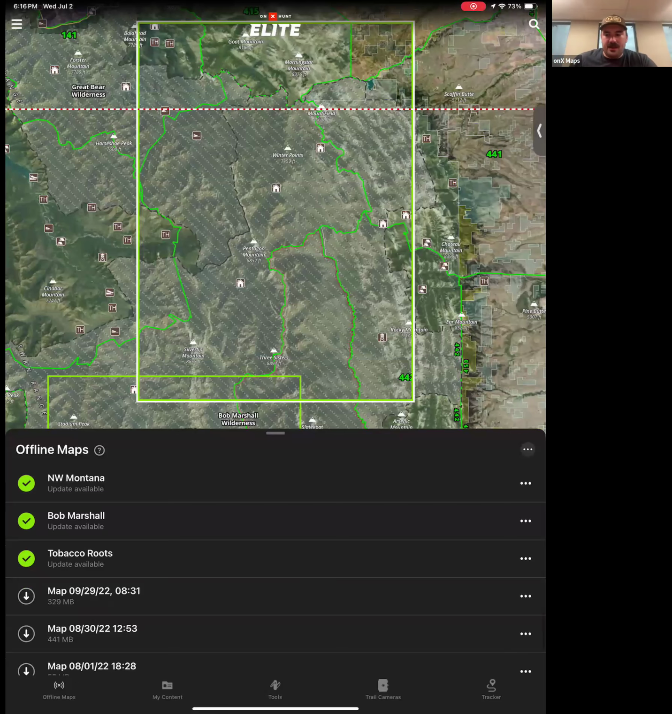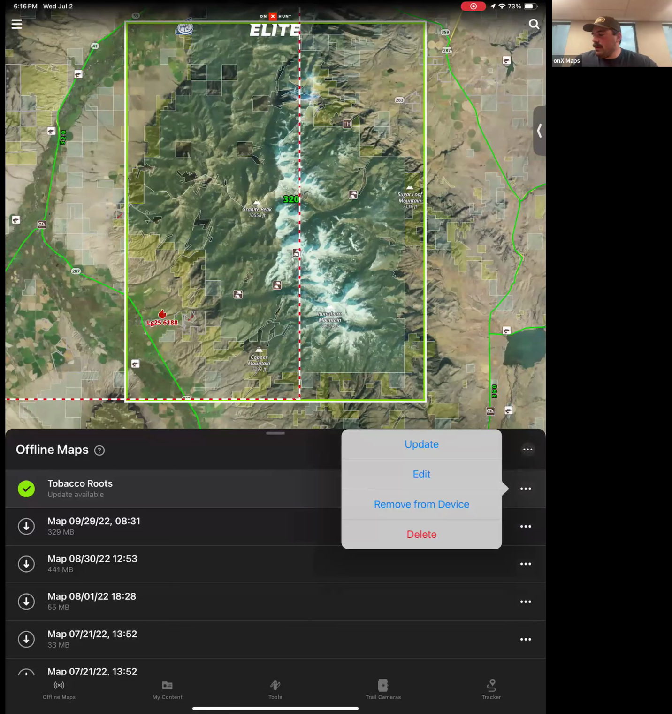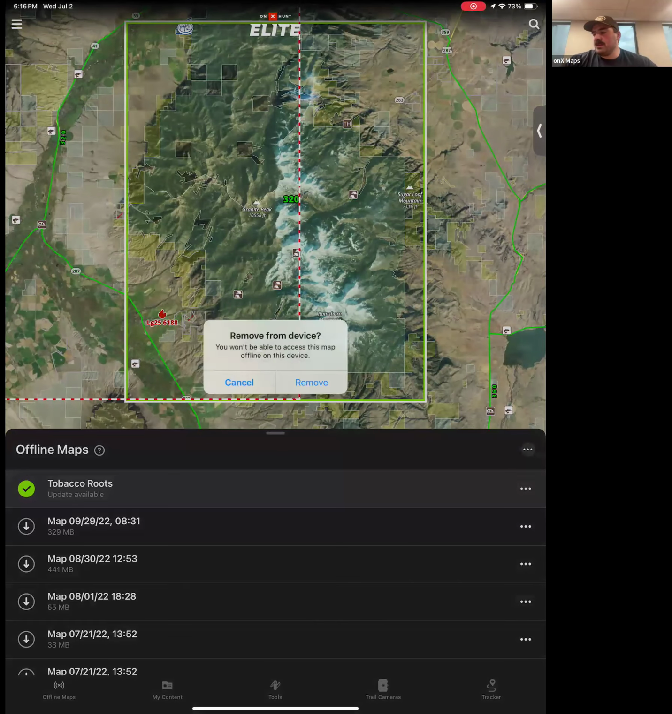I'll show you what that looks like. I'm going to tap on this Tobacco Roots map. It's got the green box around it. If I'm not going back to the Tobacco Roots till next year, I can tap on these three dots to the right and I can hit remove from device.